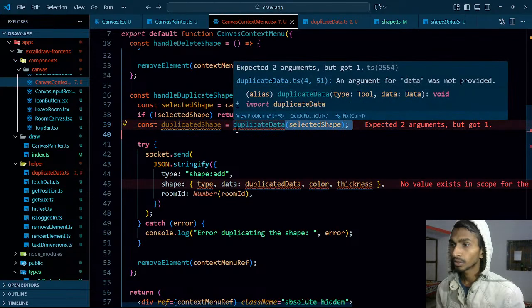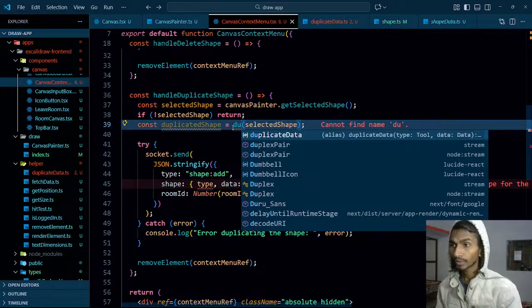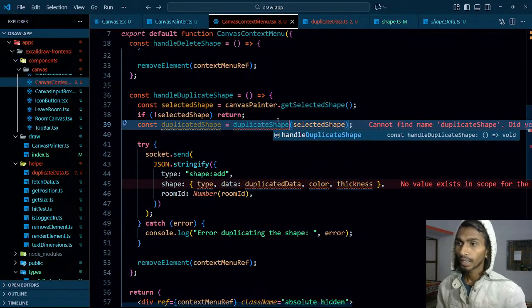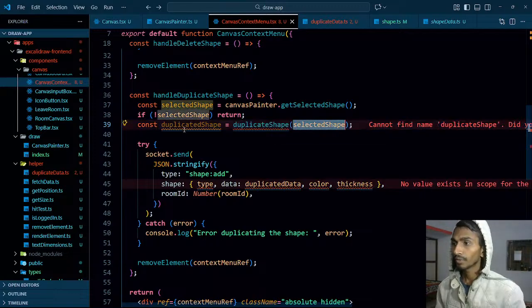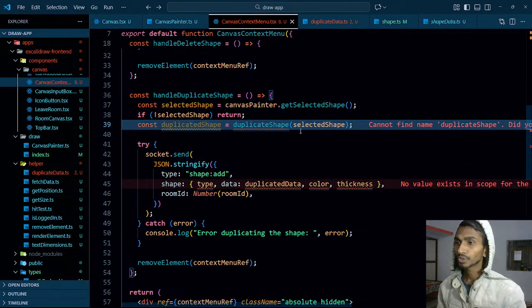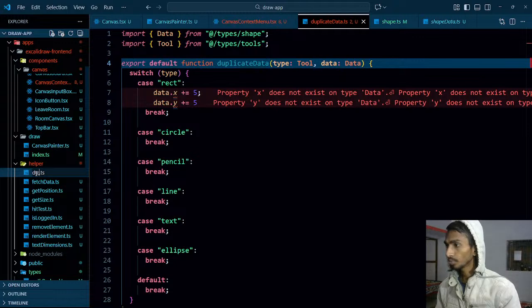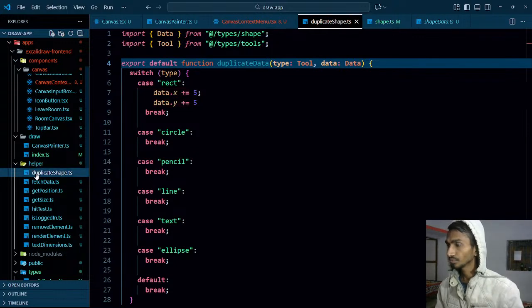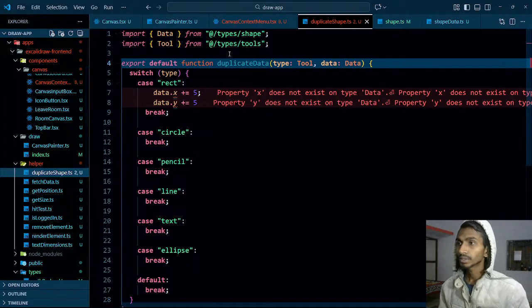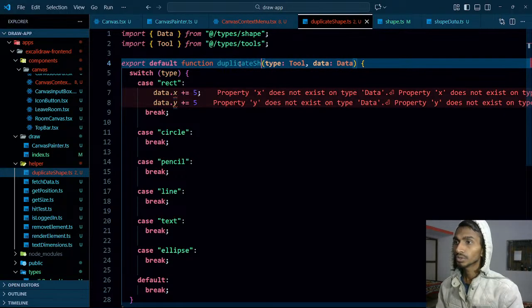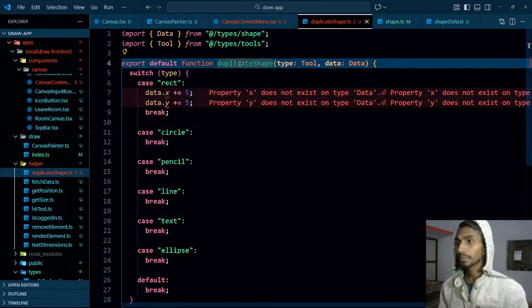The name should be duplicate shape. Everything I need to change. Never mind. Duplicate shape, and I'm giving it the selected shape. And once I got the duplicated shape, what will I do? First of all, let me change this thing. I don't have this, so let me change the name. Duplicate shape. And let's even change the name over here. Duplicate shape. This is fine.